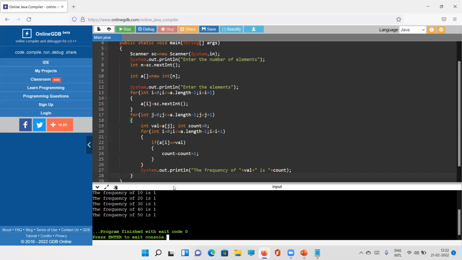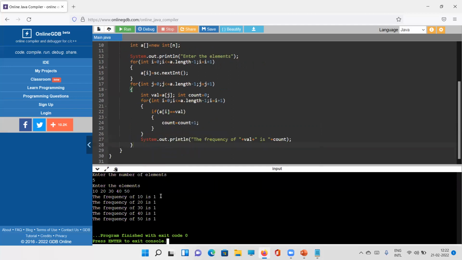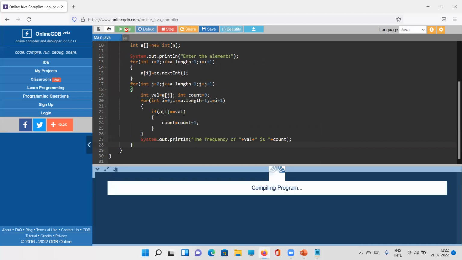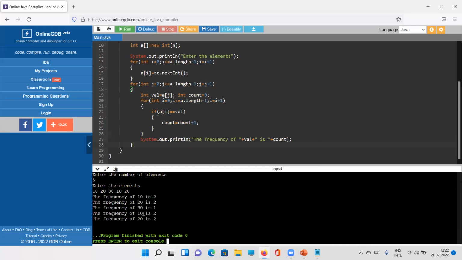So anyway, if I run this program, you can see it is printing the frequency of 10 is 1, the frequency of 20 is 1, because all the elements are appearing once. If I run this program once again, and this time I input 10, 20, 30, 40, sorry, not 40, 50 this time, 10 and 20 once again. So it should print the frequency of 10 is 2, then the frequency of 20 is 2, then frequency of 30 is 1, then frequency of 10 is 2, and frequency of 20 is 2.